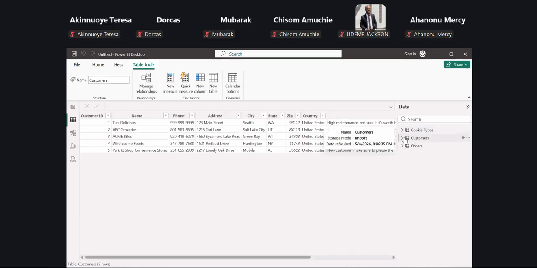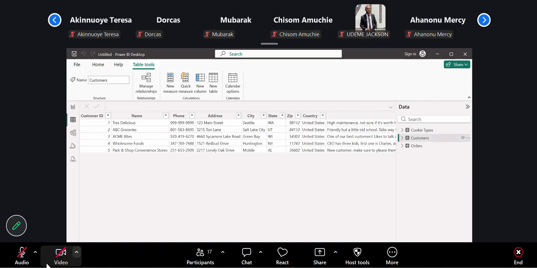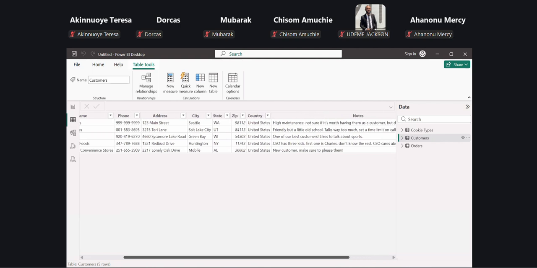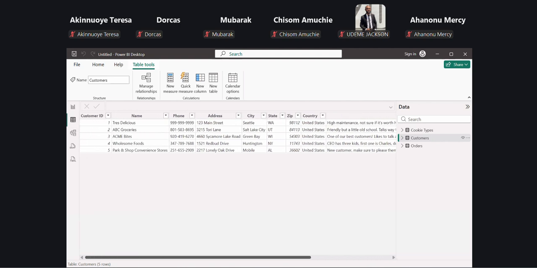Look at your customers table. Whatever it is that you have in both tables that resemble each other a little bit, you are going to try to use it to link both tables.